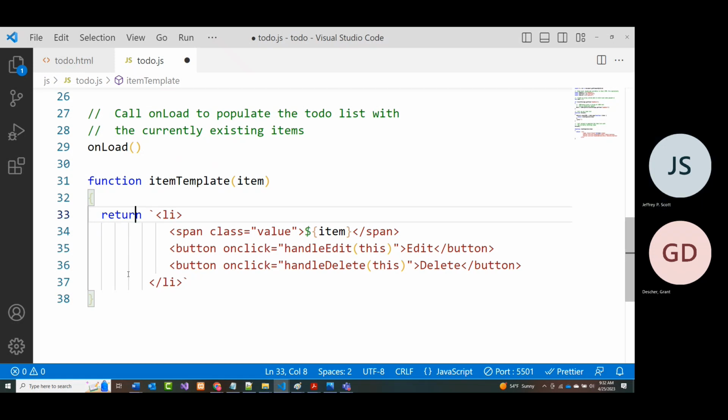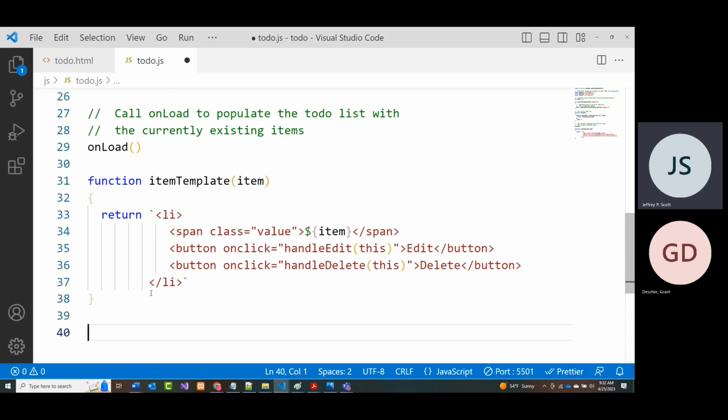All right. We've got a handle edit. We've got a handle delete. We're going to write those. But we also have, well, what if we have a new to do? Let's write that one first. The order in which we write these, of course, would not matter.